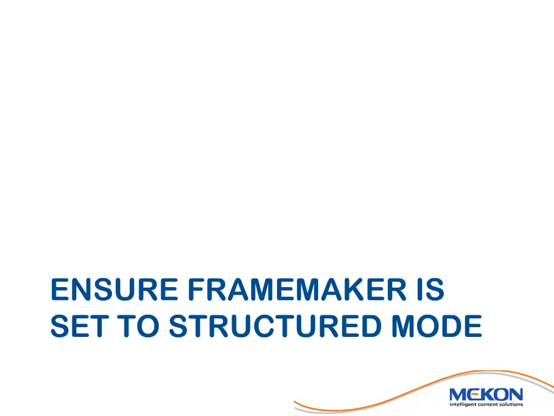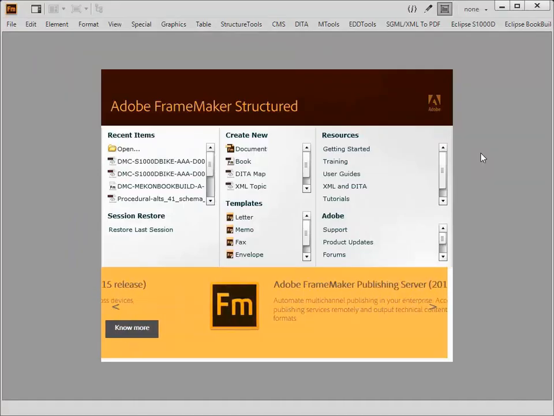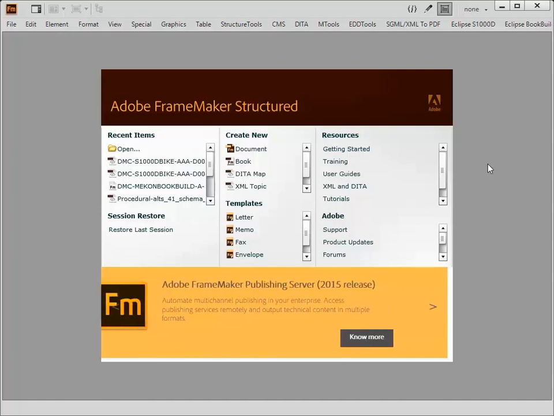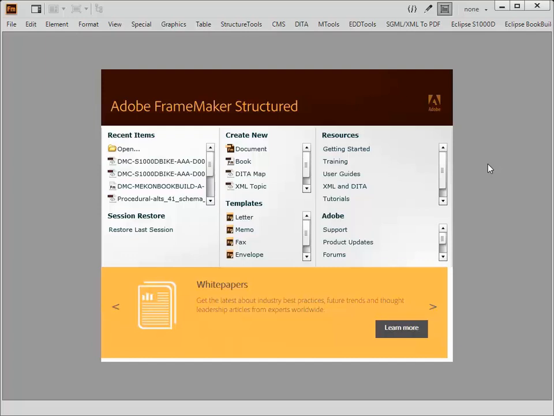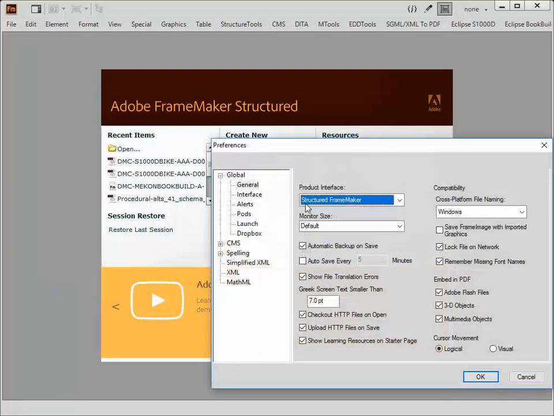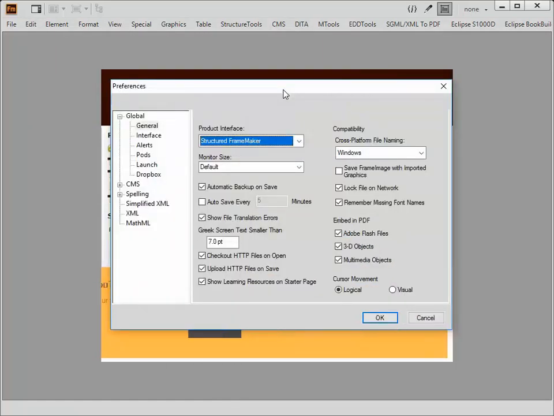to the structured mode. What you can see here is FrameMaker 2015. And what we're going to do now is to check that in fact it has been set to structured mode. So under the Edit menu, go to Preferences, and you'll see there the Preferences menu. And under General, you'll see Product Interface is set to Structured FrameMaker. And you should ensure that that's what it is, and click OK to make sure that that actually is at that point.